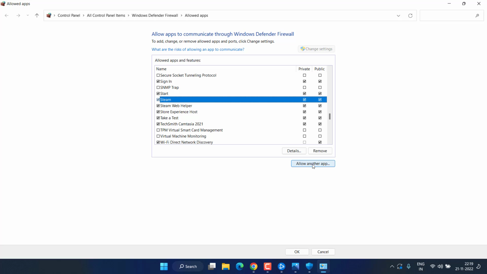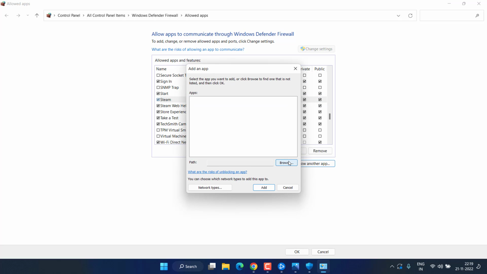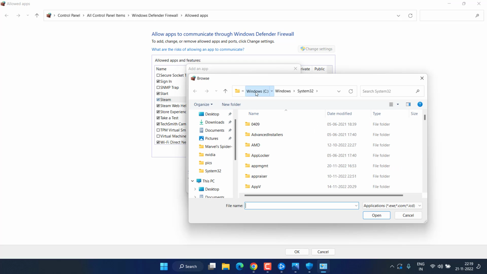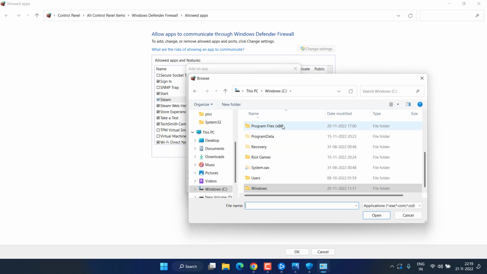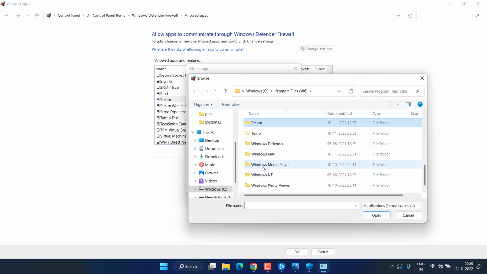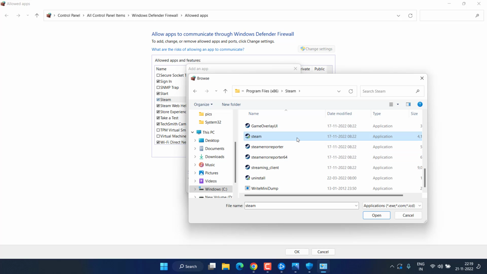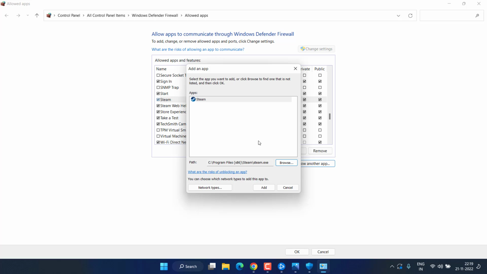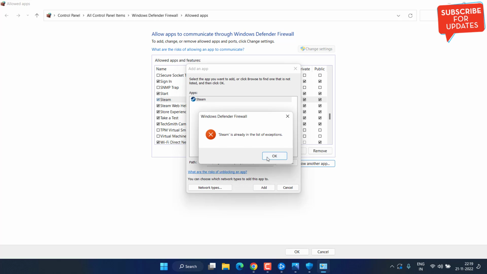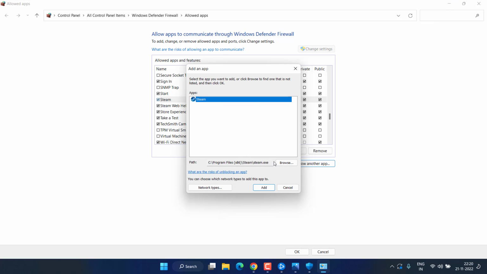Click on the option allow another app. Now browse to the Steam application, which is available in the C drive, Program Files (x86), and in the Steam folder. In the Steam folder, you will find the Steam application. Double click to open it. Now you can click on the option add. Steam is already there, that's why it is not adding, but make sure to add Steam.